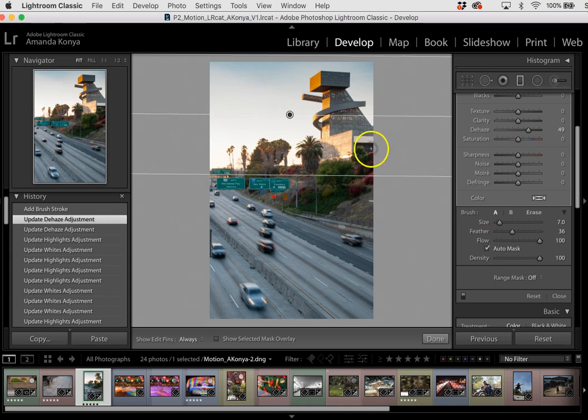At the bottom of the menu, click on Erase. I'm also going to bring down the flow of the eraser to better blend the erasing with the rest of the mask. I am able to paint out or erase areas of the mask I do not want to be affected by this local adjustment edit.